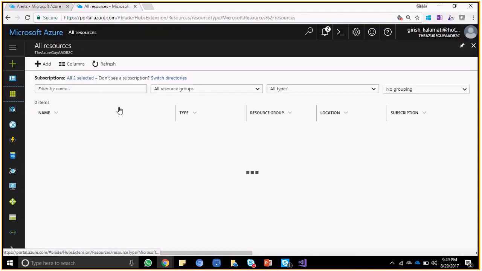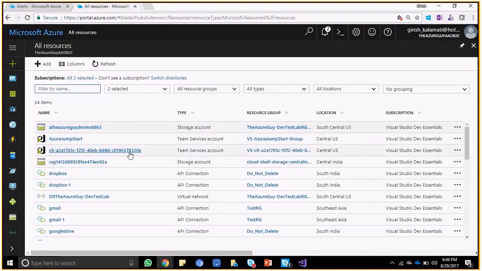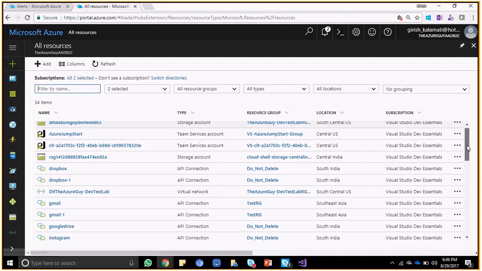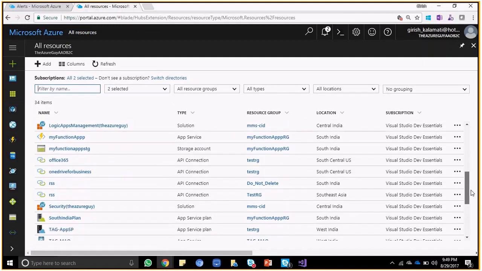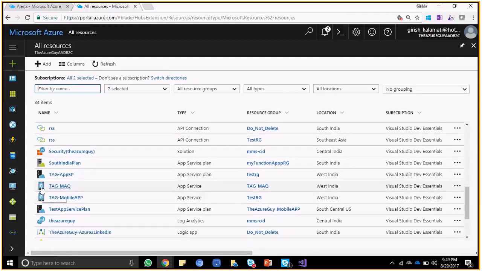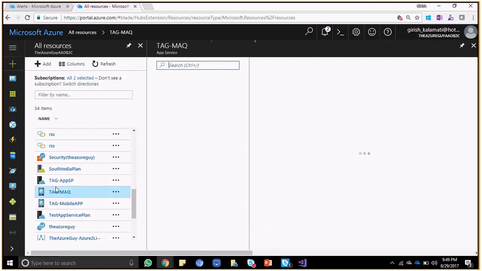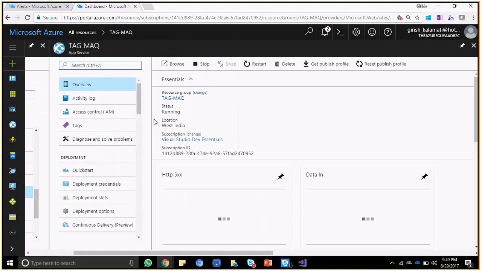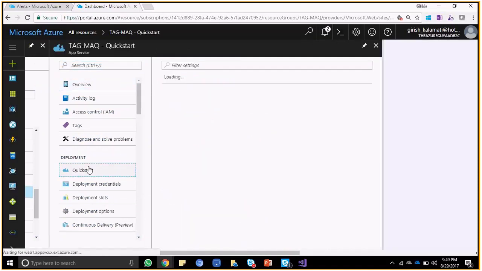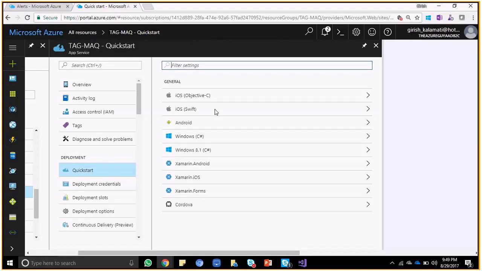Okay, let's go and check my quick start one. This is my quick start. This would be the logo of the mobile app. So once I go into my MAQ, I'll just click quick start. I can opt for what kind of devices I want to target, and I can get a sample out of it, okay?